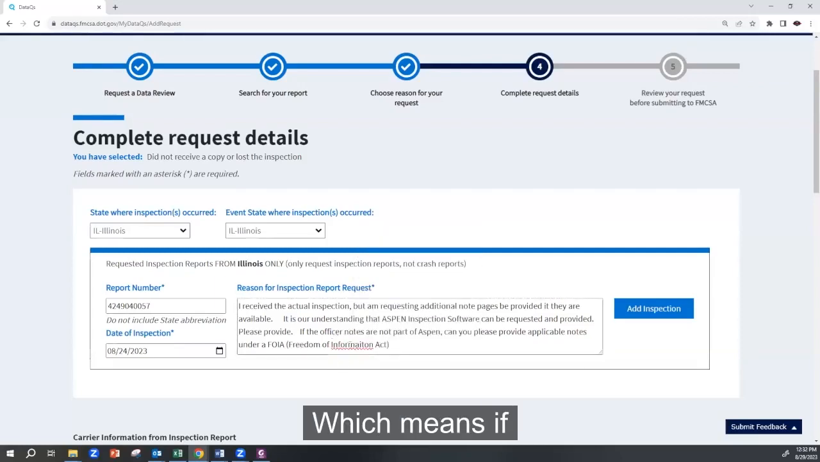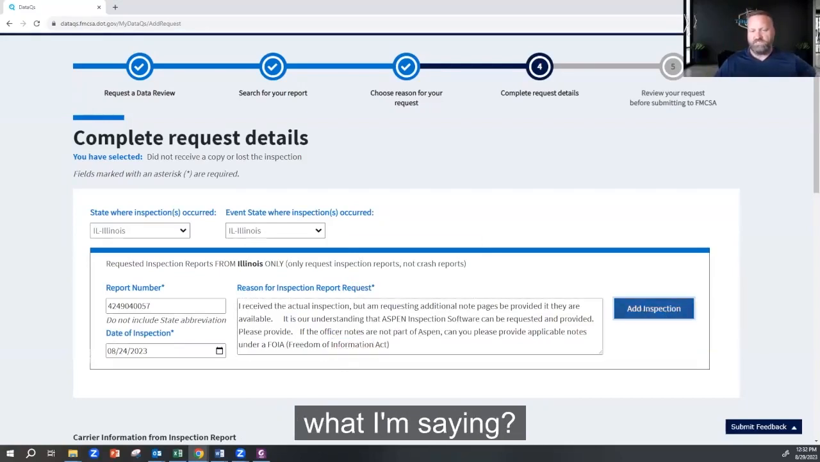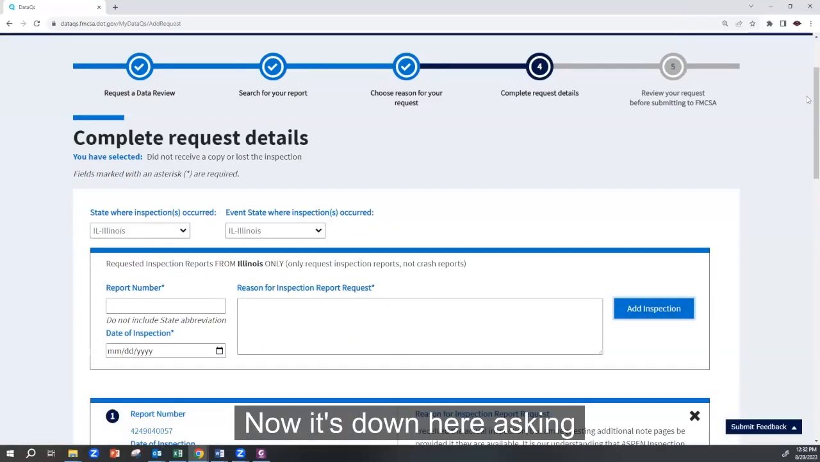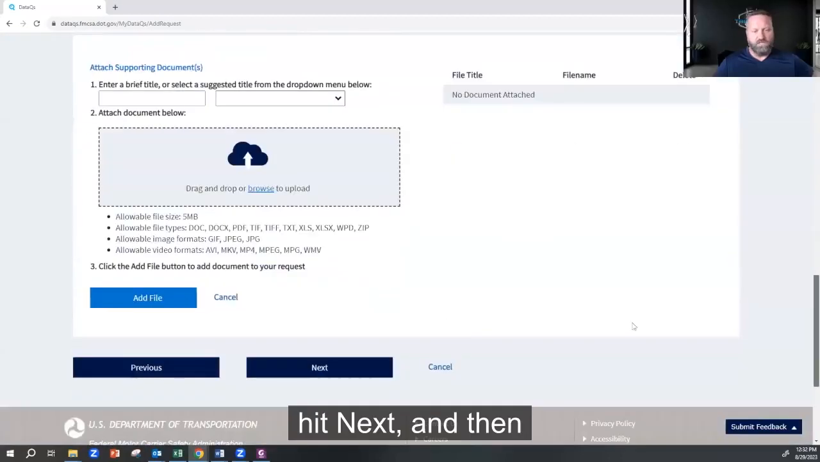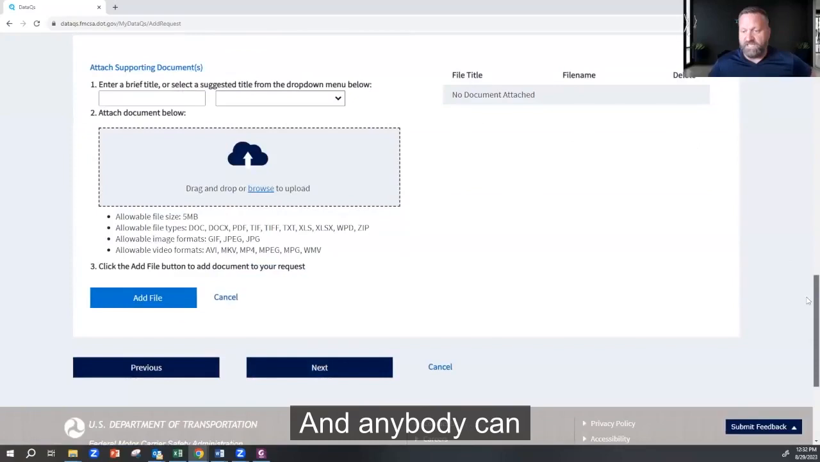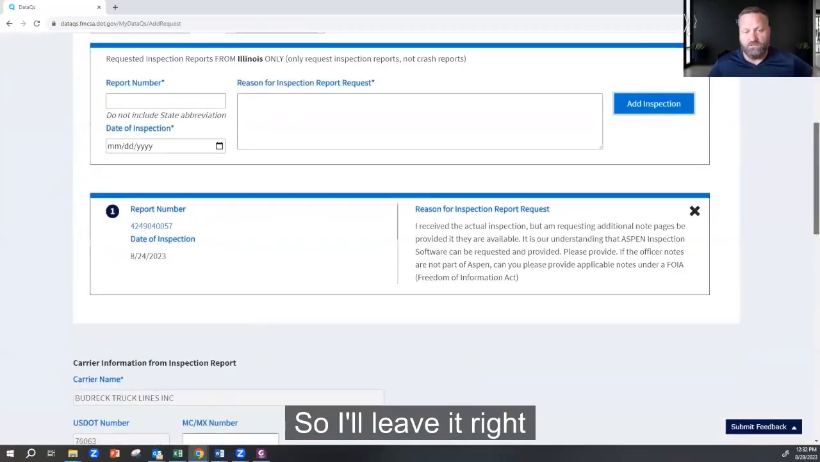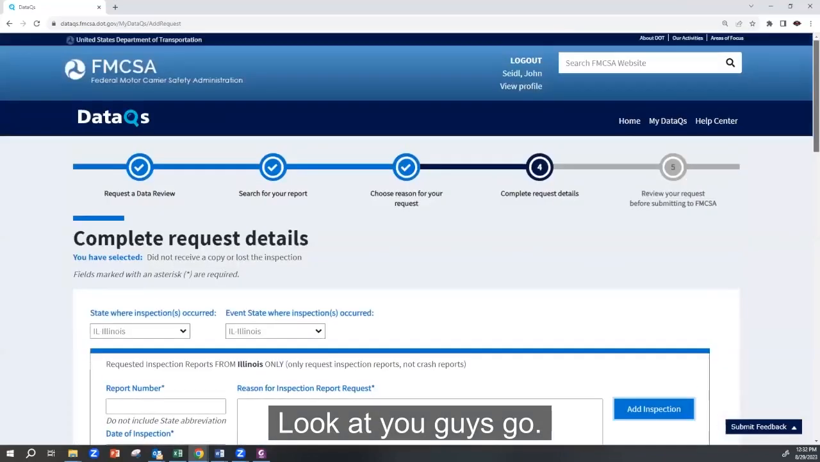Which means if they don't have the notes in the Aspen software, they would have it here. And then you can add this. Now it's down here asking what I want, and then you can hit next and it'll request it. Anybody can always do it that way. So I'll leave it right here in case you need to copy that. Look at you guys go.